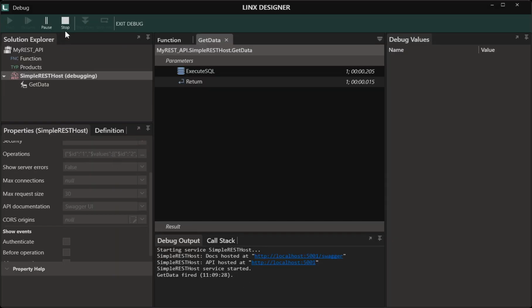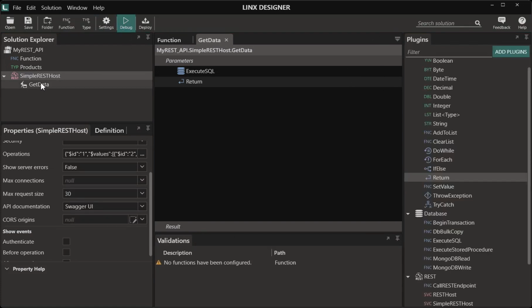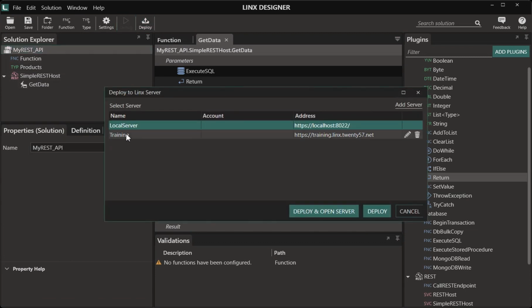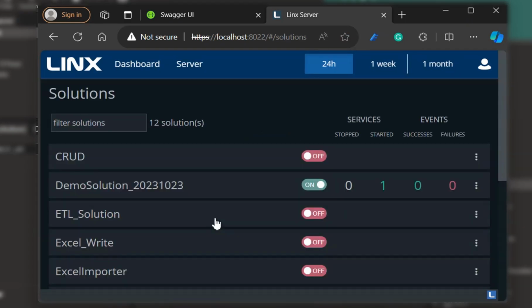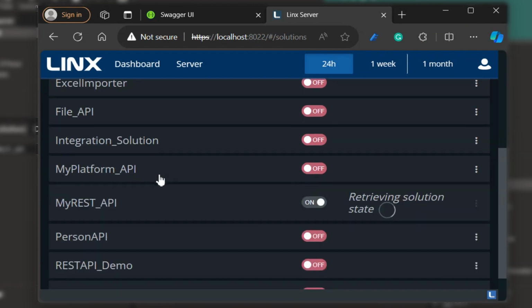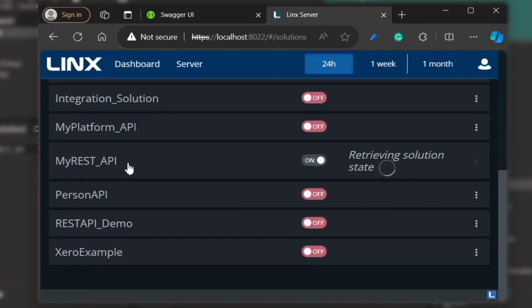Now that we've tested our application, we are ready to deploy it to a Linx server. To do this, simply click on the deploy button and then select the server that you want to deploy to. Once the application has been deployed, it will be hosted on a Linx server. Here you can see a few Linx applications that I'm hosting on my Linx server, and there is my REST API.